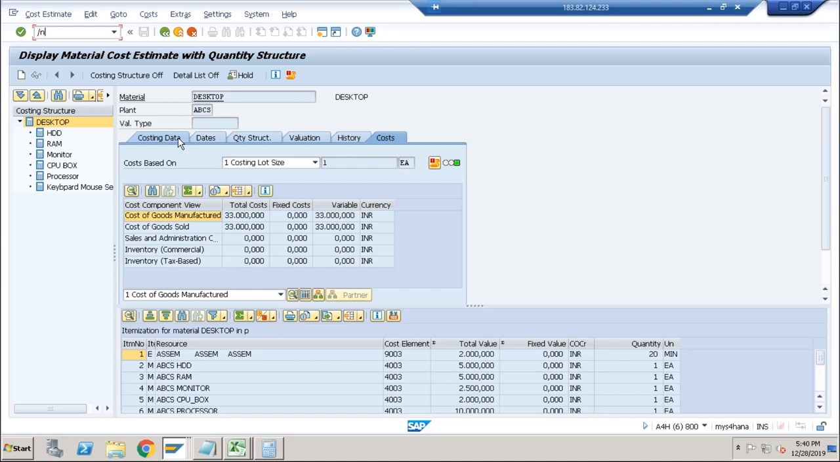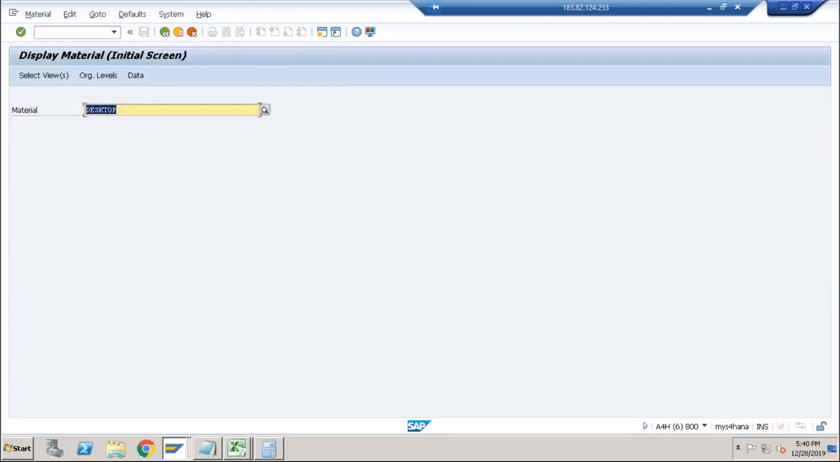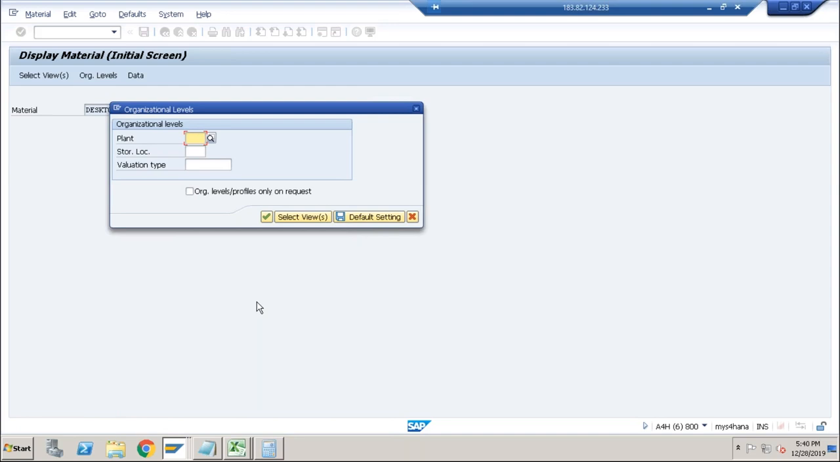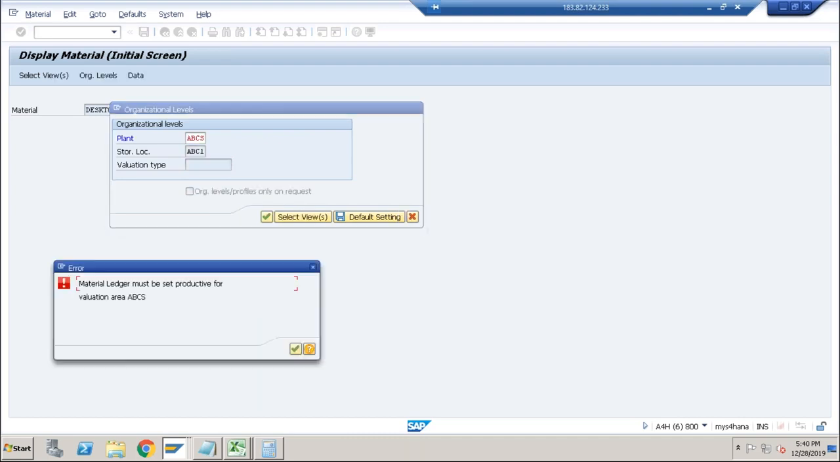So what I was saying is, material master. Yes, if I go to material master, MM03, there you are getting a new error now, which we will solve today so that in the next session we can continue with our process. So if I go for desktop and provide whatever details I want, so plant ABCS, storage location, I think ABC1, enter, you will get this message: material ledger must be set as productive for valuation area ABCS.